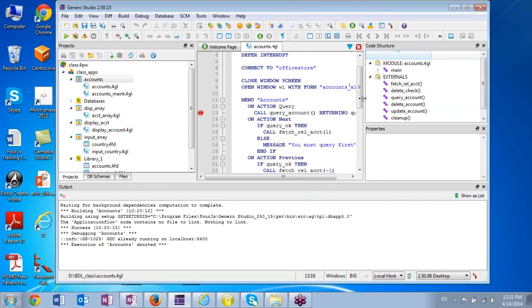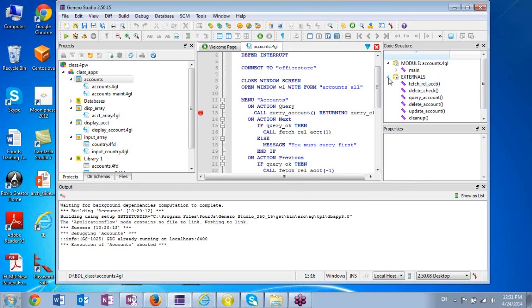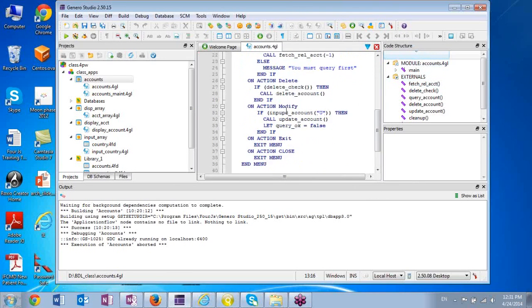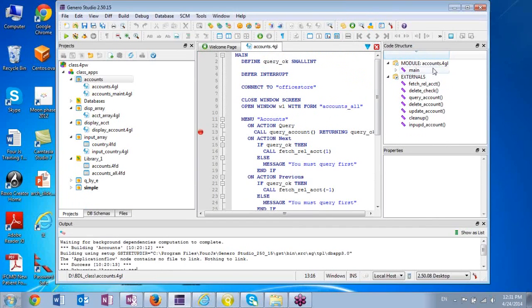So there I've got this first breakpoint. Now something that's pretty handy for setting breakpoints, let's say I decide I want to set a few more. One thing I can do is look over in the code structure view. The code structure view tells me all the modules I'm working with, and then all these functions. So here's my module, accounts.4gl. Here's my functions. They're calling main a function in this case. And then here's externals. These are all external functions.